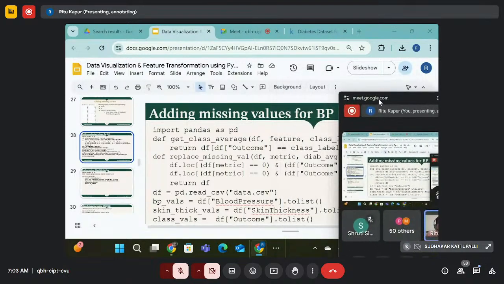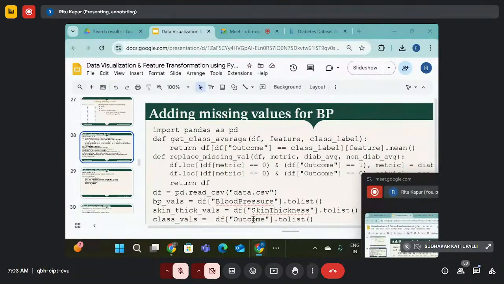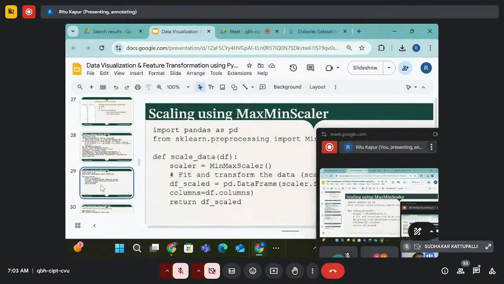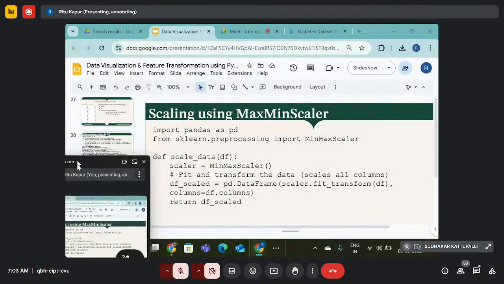So yes, similarly, you can do this for skin thickness or any other feature you want to experiment with now that you have the function ready. Let's move to the next one.